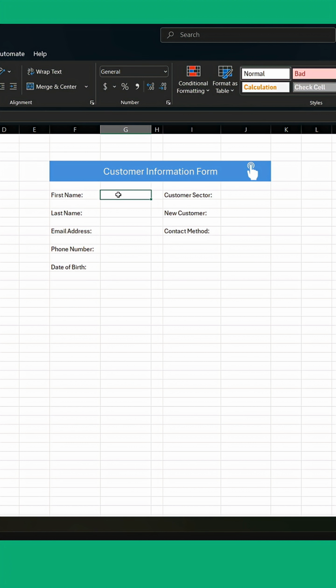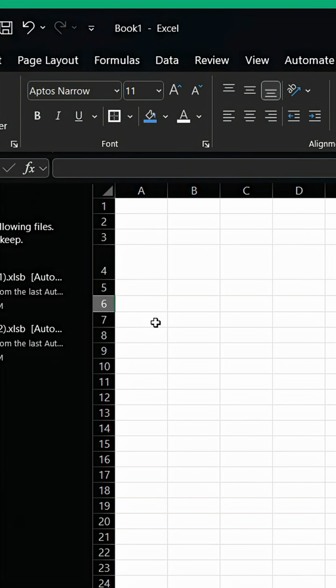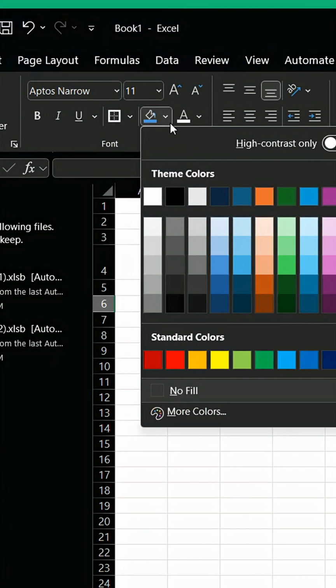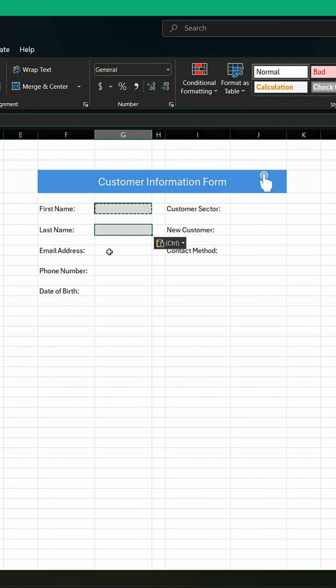Select any of the input fields in the form where the user will add their info. Now let's add a thick border around that cell and change the color of the background. You can now copy the format of the cell and paste it onto the others.